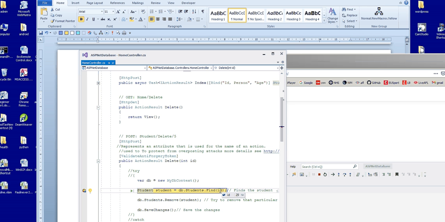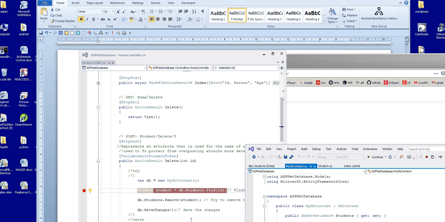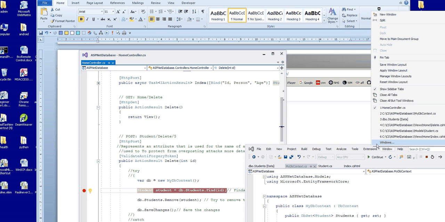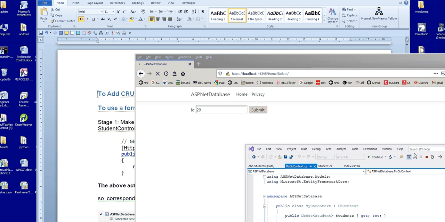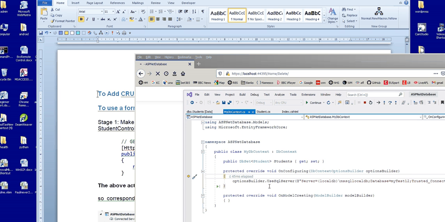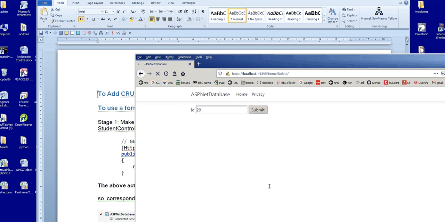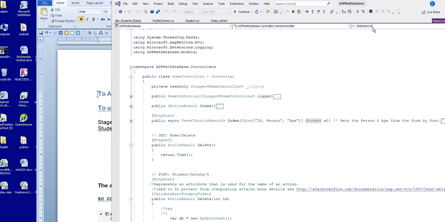So now if I single step F11, it's now gone off to my database context. The database context, you can see, goes and basically picks up the database. F11, that should take me eventually back to my controller. F11. Here we are back in the delete.